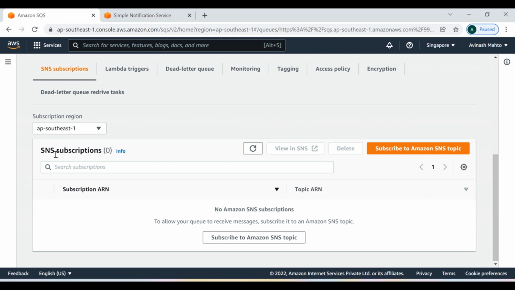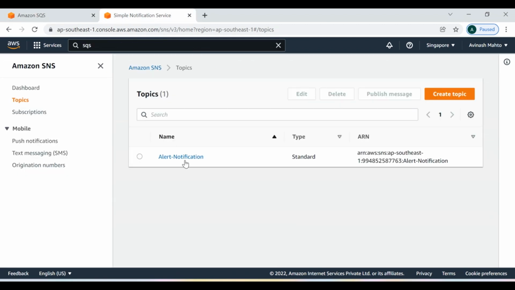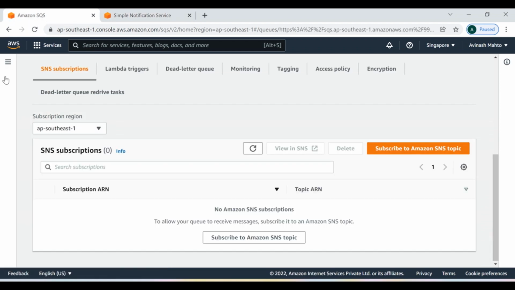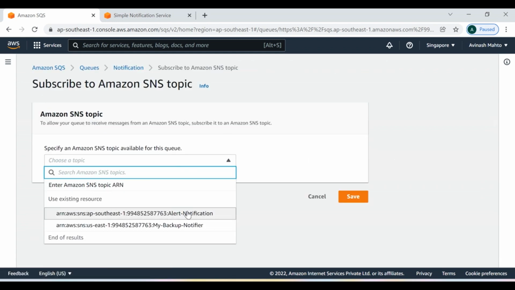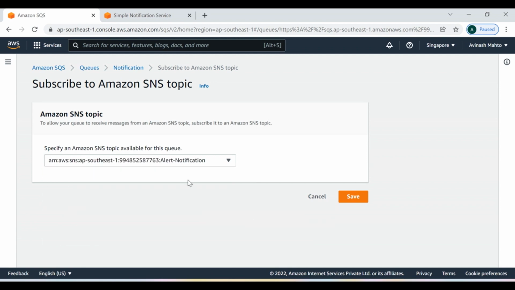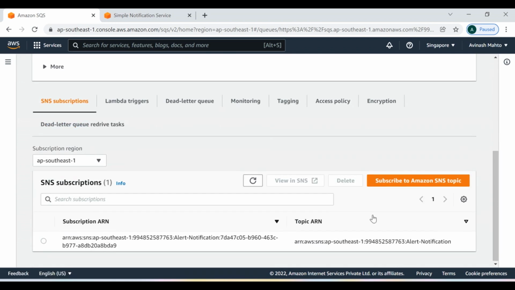Now if you come down, there is an option called SNS subscription. This is the topic which I have created, and now I need to subscribe to this topic, so that whenever a message is published from Amazon SNS, it will reach SQS, because it becomes the topic subscriber. So I click here, subscribe to Amazon SNS topic, and you can find the topic which you have created, alert notifications. I need to select save here. You can see that I have successfully subscribed to this topic.